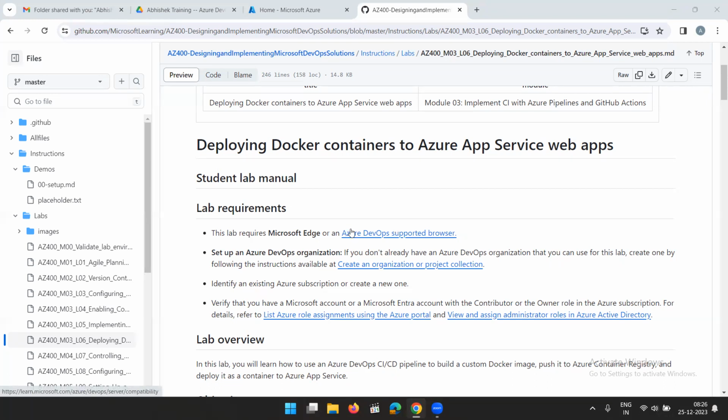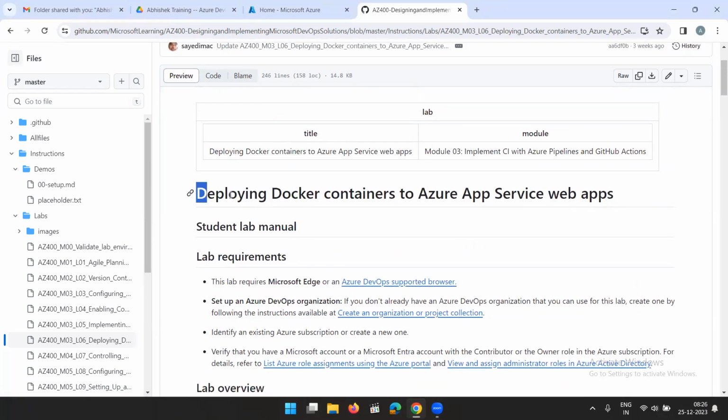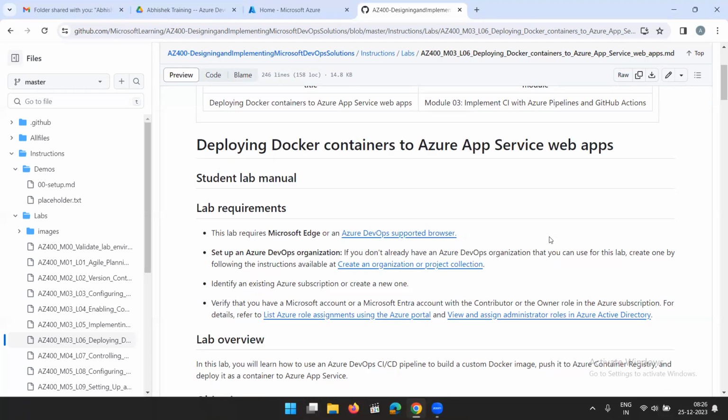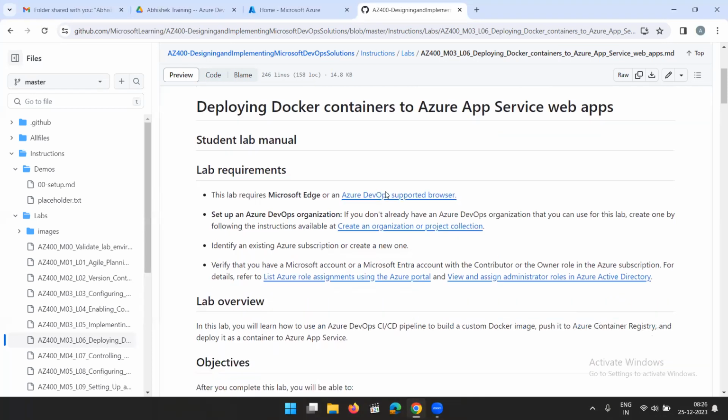So let's start. This is about deploying Docker containers to Azure App Service. It means you will be having your source code. Using your source code, you will be writing Docker images, and you will be storing the Docker images into the Docker registry. And from there, you will be using Docker images to create the containers.